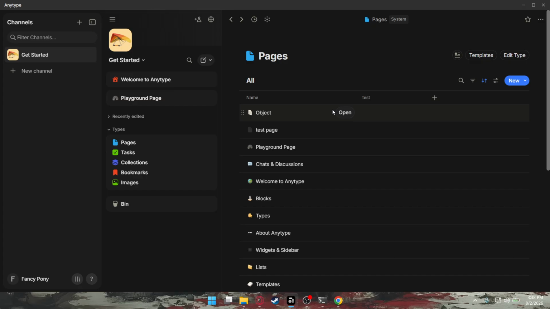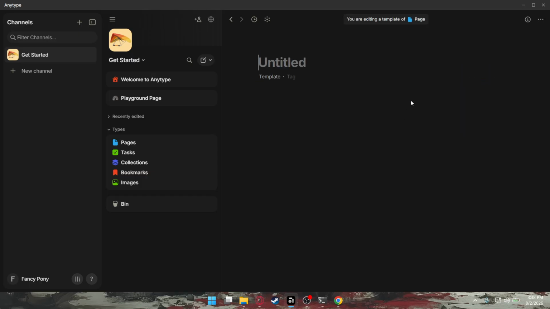Then click the new template button. This opens a fresh template that you can customize however you like. Give your template a clear title so it's easy to recognize later. After that, start designing the layout by adding the elements you want to reuse.